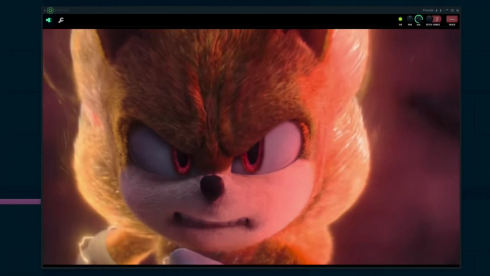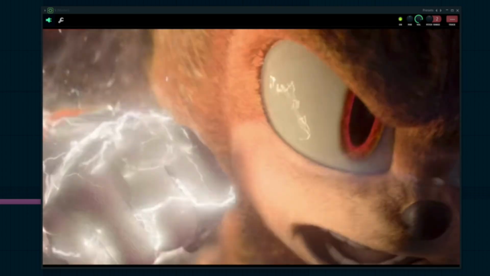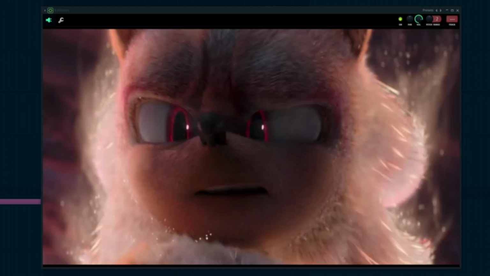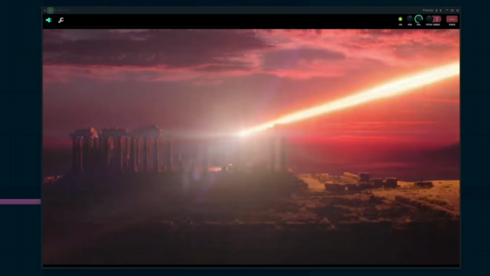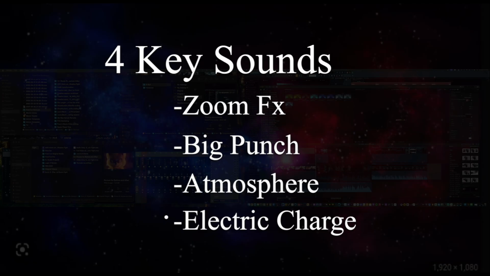The first section starts right as the tension between Sonic and Shadow reaches its breaking point. Sonic's had enough, and he dashes forward. He lands a powerful punch, catching Shadow completely off guard. I ended up with 4 key sounds for this part of the scene.